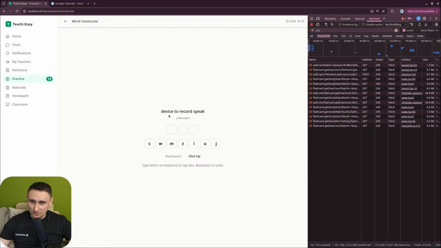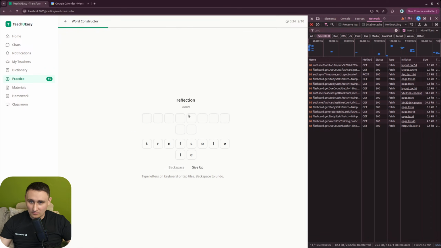So we have word constructor, where I can say device to record speak. Wait, but it should be okay. So basically we need to put only 3 letters here, but we have some letters as extra. I'm not sure yet if it's a good idea, because for example here we don't have extra letters. Yeah, and you can see I can use keyboard.